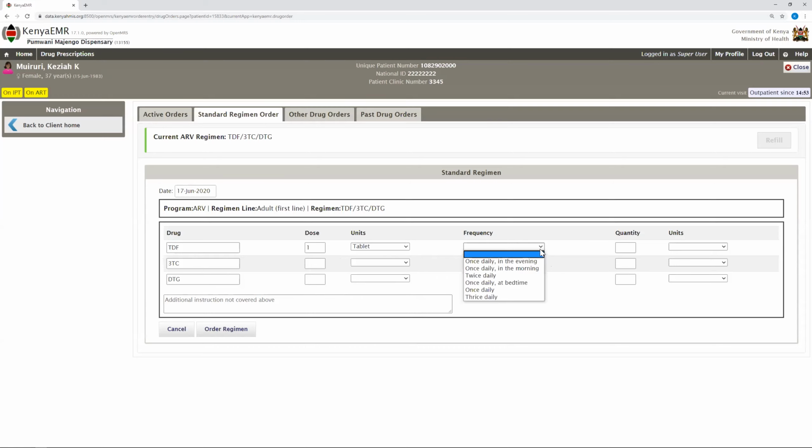you will select the options that we have there, depending on how you have already deliberated with the client, where we have once daily in the evening or in the morning, twice daily, depending on how you've agreed with the client. At bedtime, once daily or thrice daily. So you select the appropriate one. So this one will be once daily at bedtime.